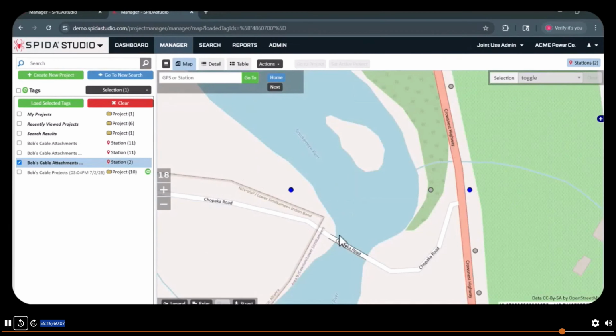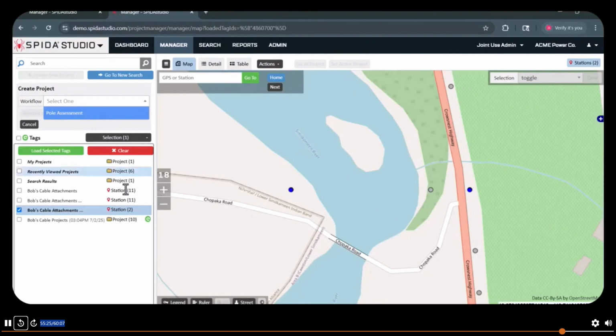And if I needed to include these 2 poles in some Spida Studio project, right, based on my workflows that I have available to me, I could definitely do that. I could go in and I could create a project if I needed to inspect these poles. I could run it through a workflow that facilitates pole inspection. Okay, so once the data is in here, it becomes extremely valuable and you can leverage it in many different ways.